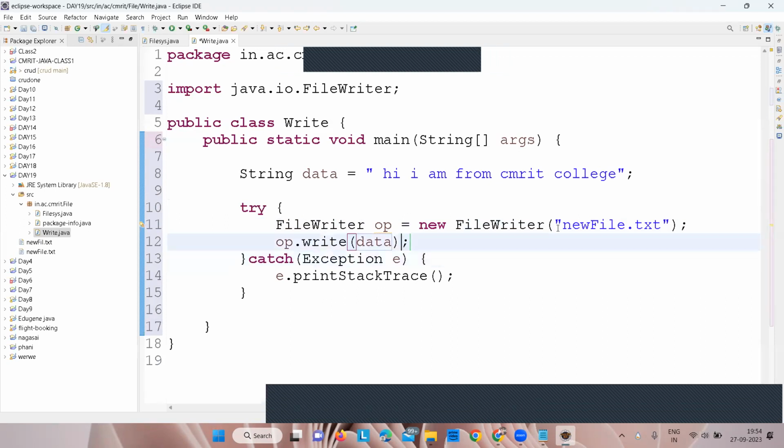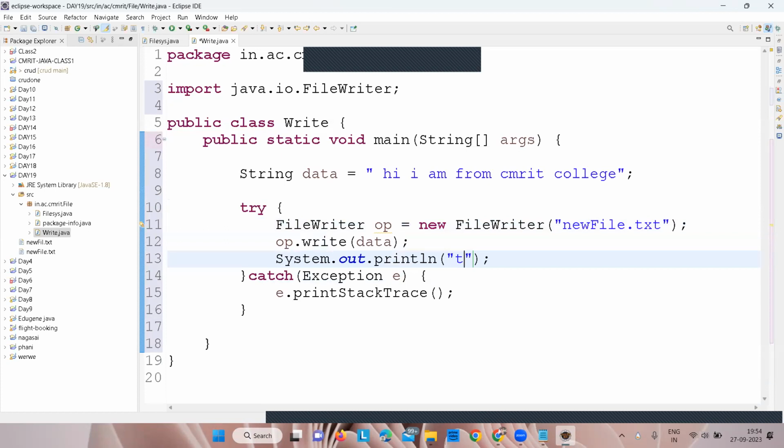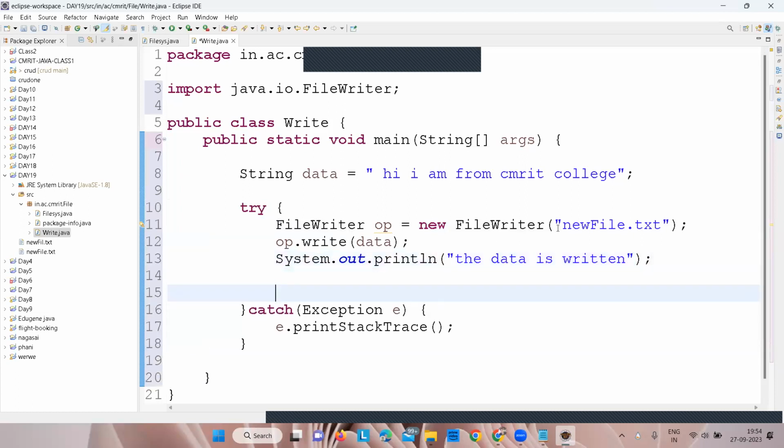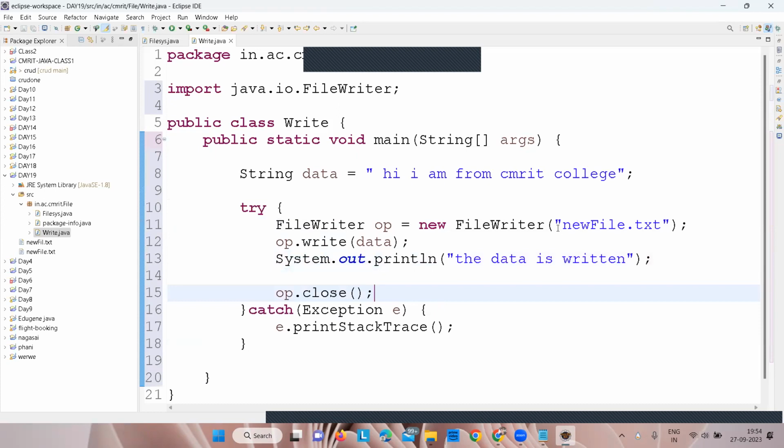Then, if it writes, we just check system dot out, the data is written. Okay, the data is written, and while we are writing, our file gets opened, right? So we need to close that file. Just say op dot close function.